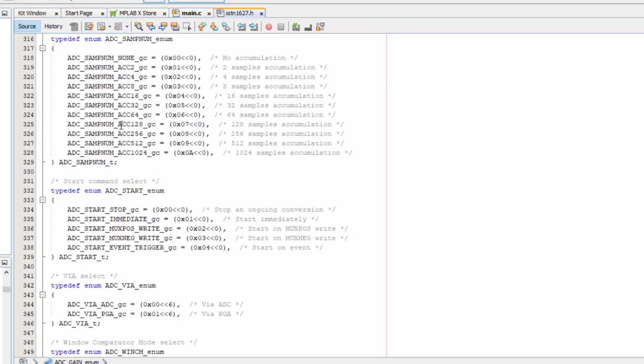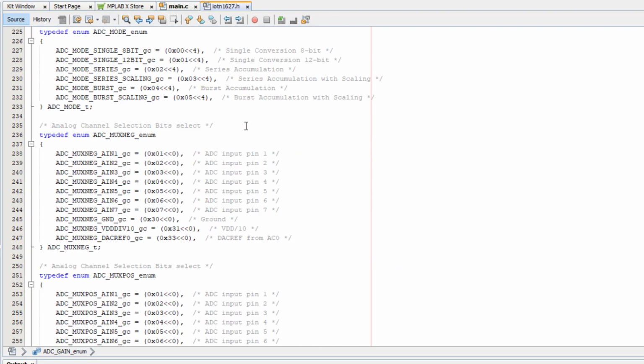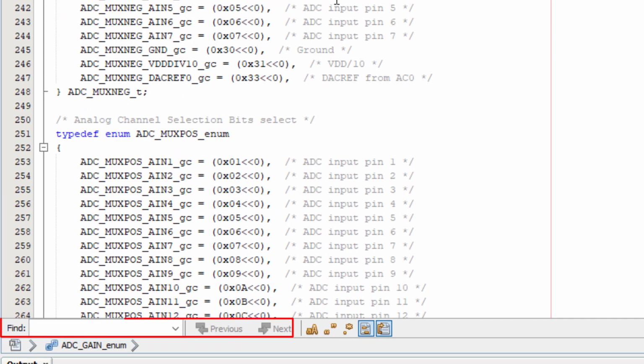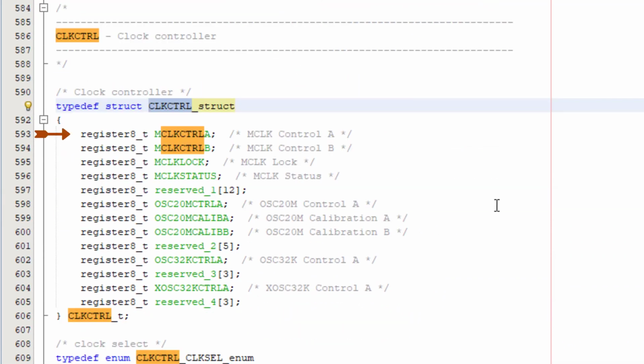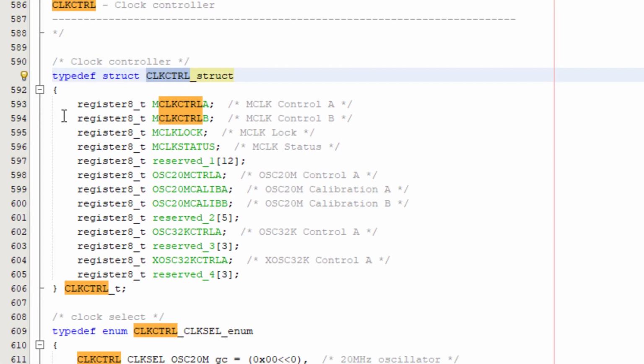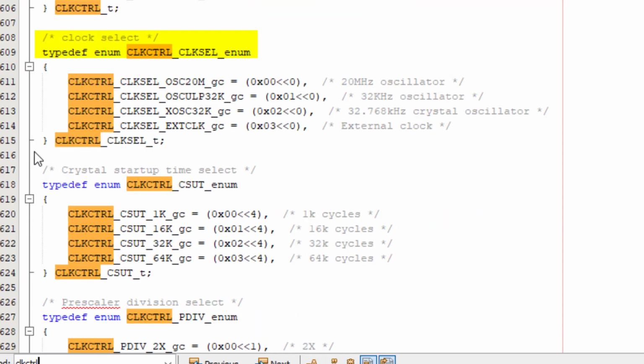If we then do Control-F to find and then type in clock control, we can see the struct used for that module. Then looking at just a few of the entries, we have main clock control A and B, and we have the 20 MHz oscillator, the 32 kHz oscillator, then onto the enumerations or enums. And we can see we have clock select enum entries that end in _GC. Let's jump back to TB3262 to see what that's all about.